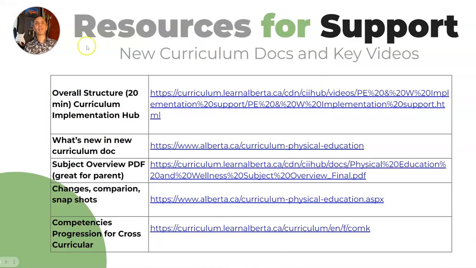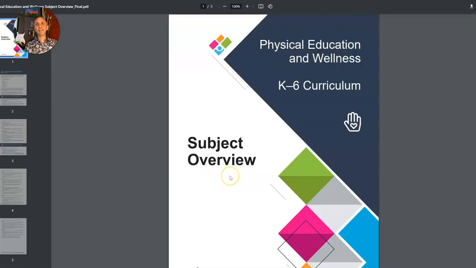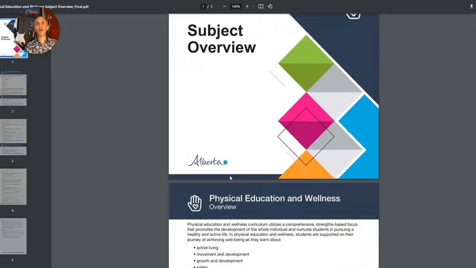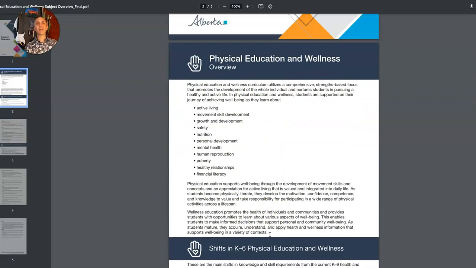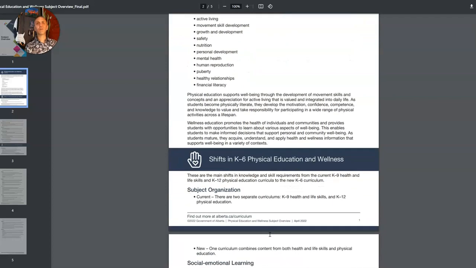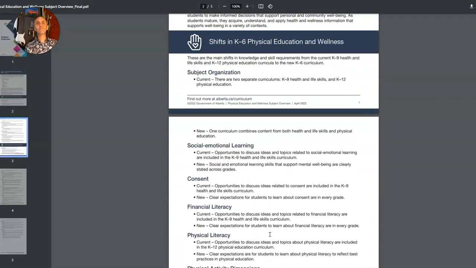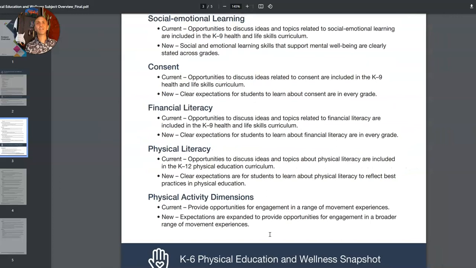Next one down is the subject overview. Again, just a neat little document, and it took me a little while to find it, but when I did, it has a great summary of these 8 kind of guiding questions that we talked about in the last video, some of the organization, and we get some of the social emotional concepts.